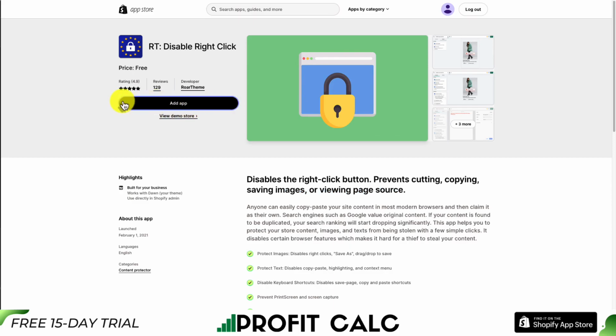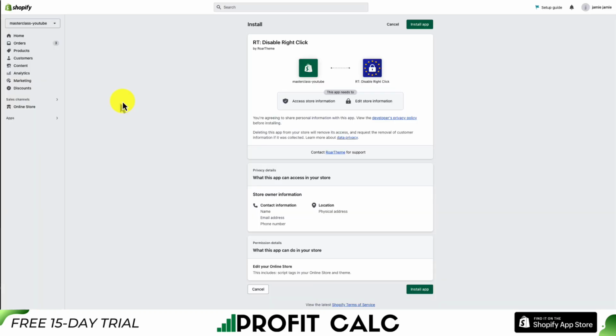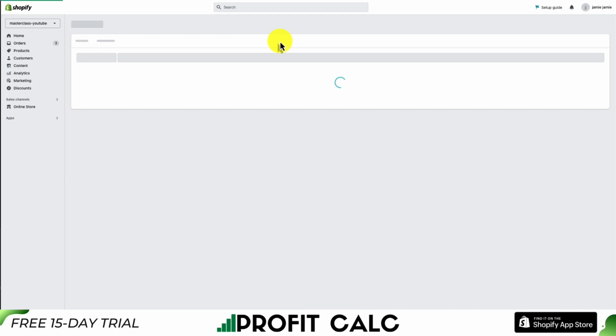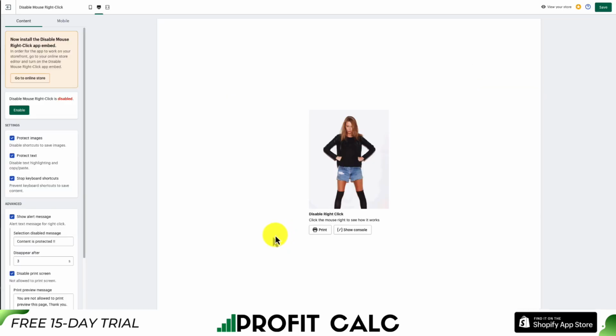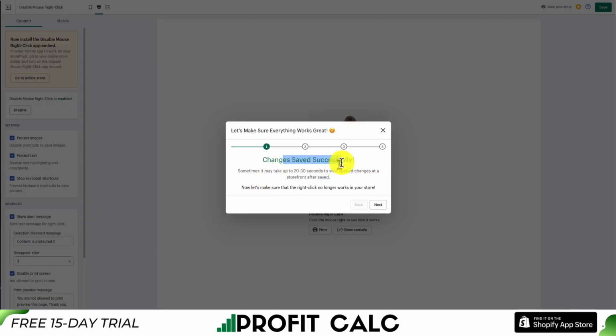So let's go add the app first into our Shopify store. If you're comfortable with the permissions here, hit install app. And it's going to begin the installation sequence. Once the app loads, we'll just want to go to the center here under customize app. It is a free app, so you will see advertisements for other apps, but overall, there's not too many settings here. Really what we want to be doing is just enabling the app in the left here. So I'll click enable, and just like that, the changes are saved successfully.